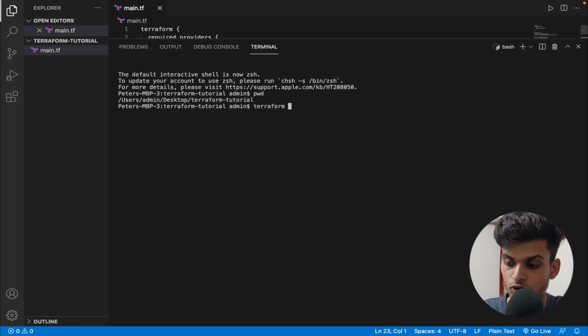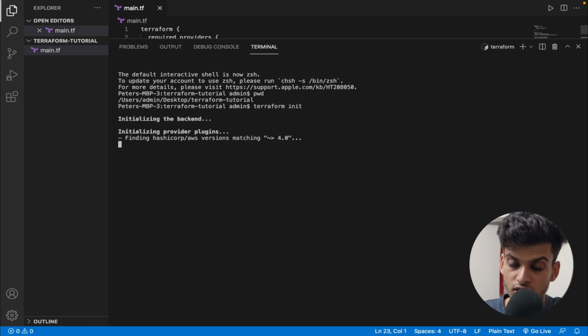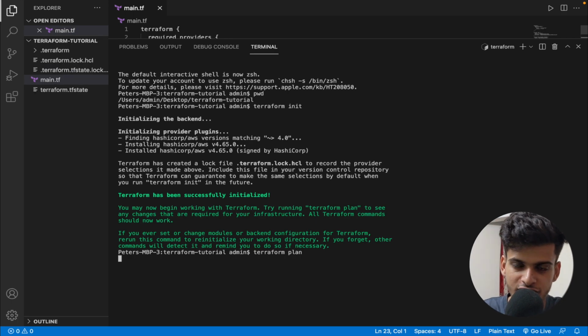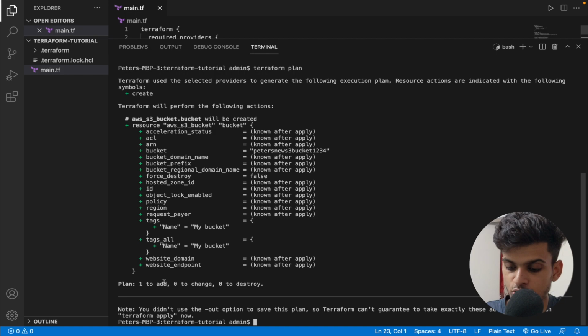After that I'm going to type in terraform init to initialize this particular directory with Terraform, and it can take a couple of seconds for Terraform to install onto your directory. Alright, Terraform has been successfully initialized. Now let's type in terraform plan. This command is going to give a high level overview of all the different resources that you are going to provision in this particular Terraform code. So as you can see, we are planning to add a single resource, that is nothing but an S3 bucket.